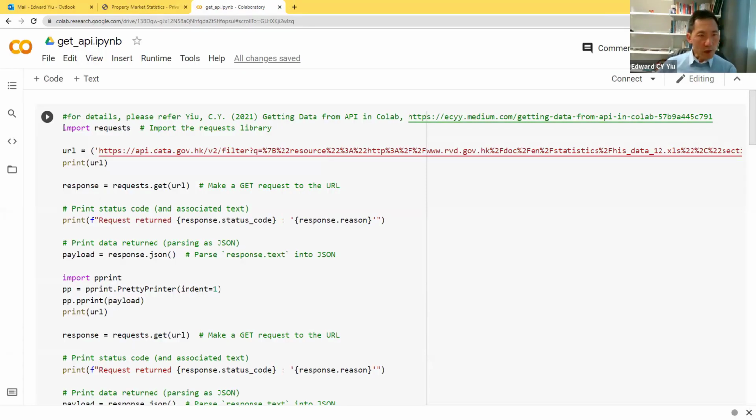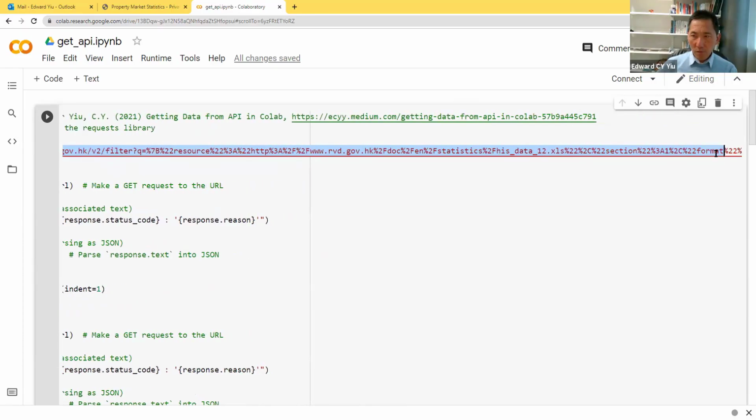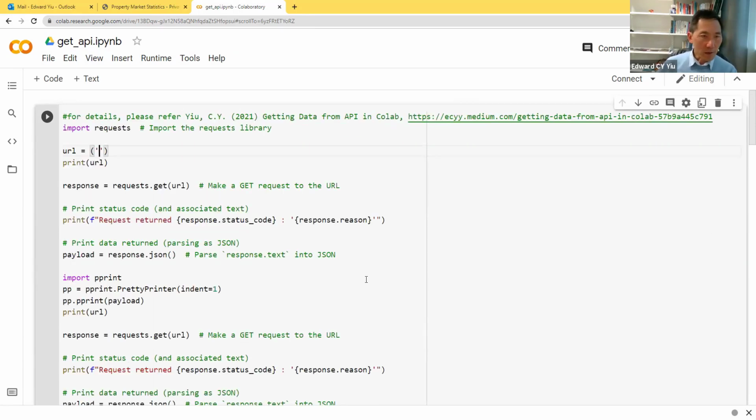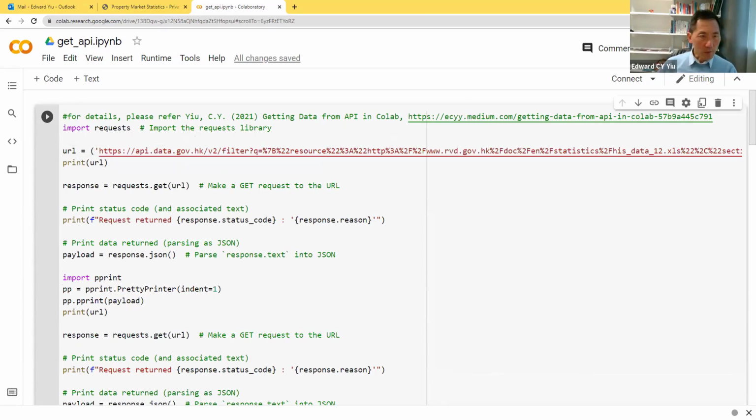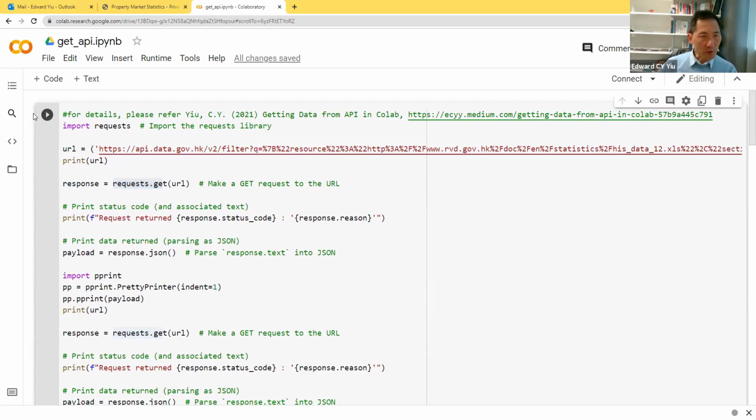So first of all, we import the requests library, and then here URL equals, open bracket, open quotation mark. Then this is the API. Okay, here we include the API query string. So by means of this URL, we also define response to be equal to requests.get this URL. Then let me show you what will be the result.